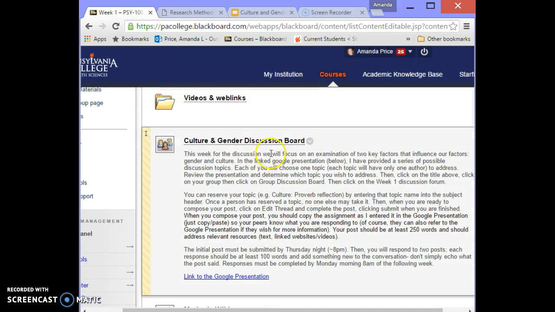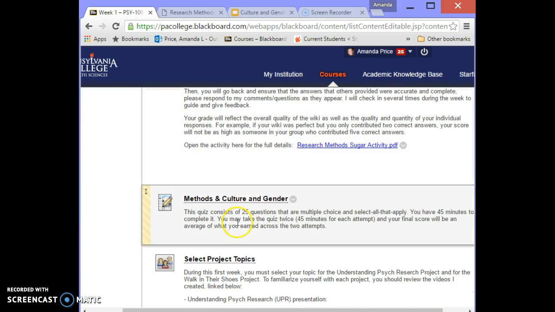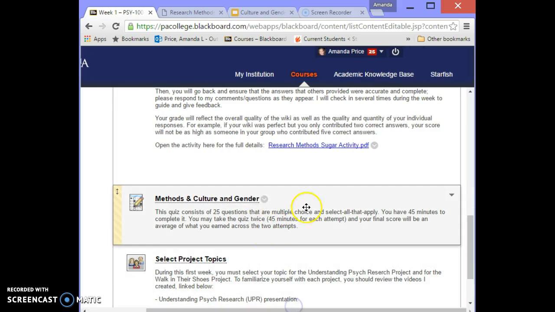All right, so far I've talked about the discussion board, talked about the wiki, and then every week you will also have a quiz. This quiz you can take 2 times. This is true for all weeks, and the average of your scores will be kept. This is open book and open notes. It just focuses on the material from this week, including information that is found in the videos.